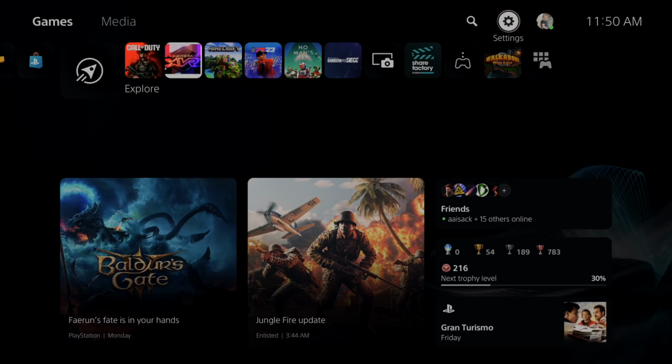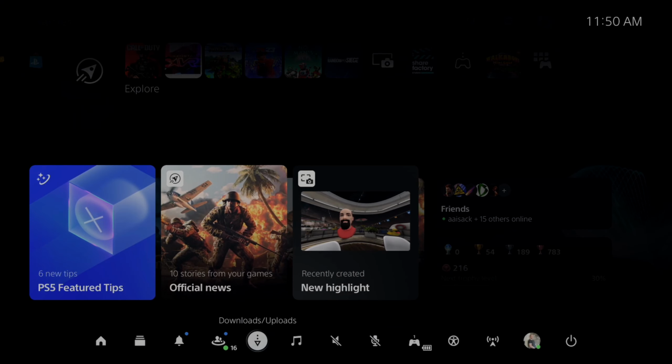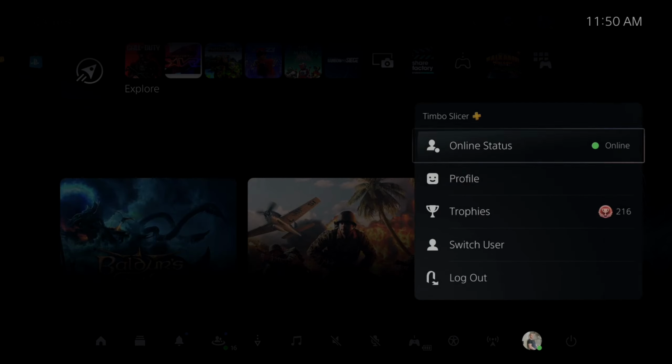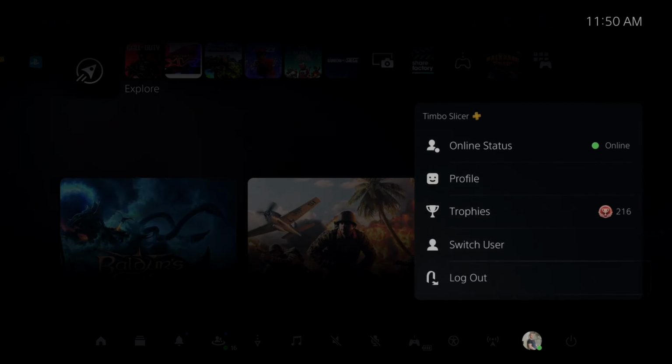Now, the other way that you can access the switch user menu is by pressing the PlayStation button, open up the quick menu right here or the control panel, and then go on over to your profile and you will see the option to switch user or log out right here.